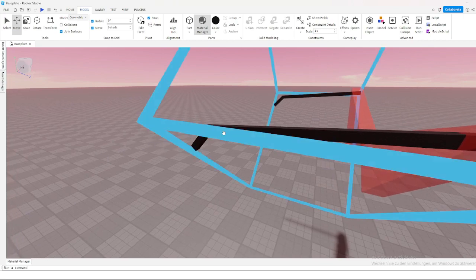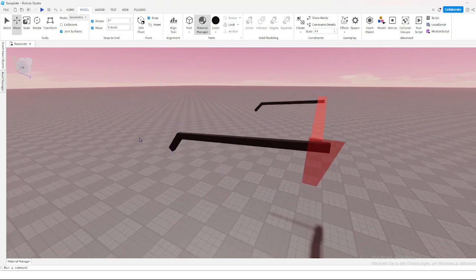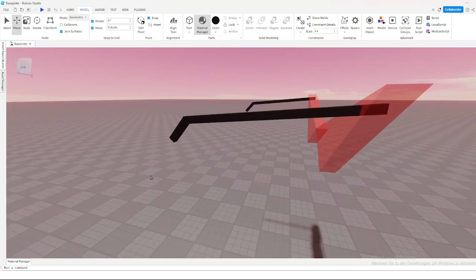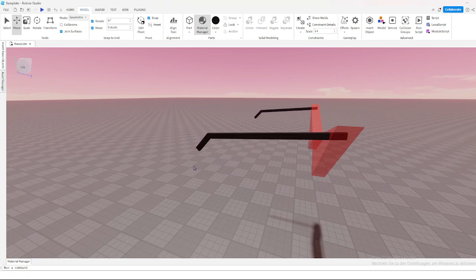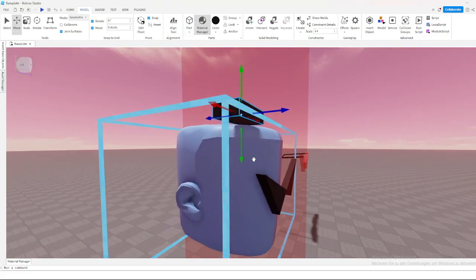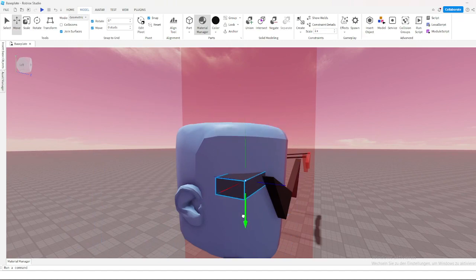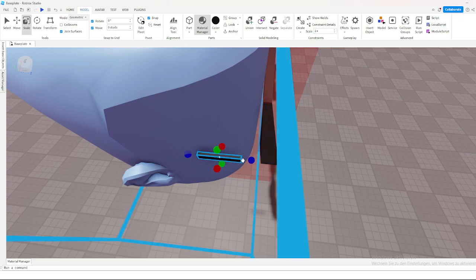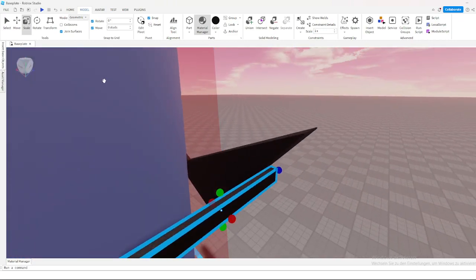Now I'm gonna show you how to do these little things you put on your ear. These really don't look good right now, but this is also just a tutorial so you can basically know how to do it. It's not perfect. So for this, you're just gonna have to spawn in another part, drag it down a little bit, press on scale, and just drag it as thin as you want, and then connect it with the glasses.